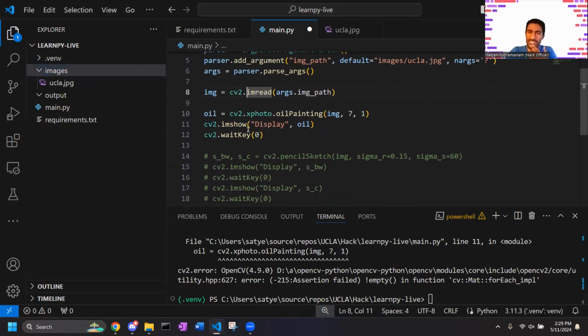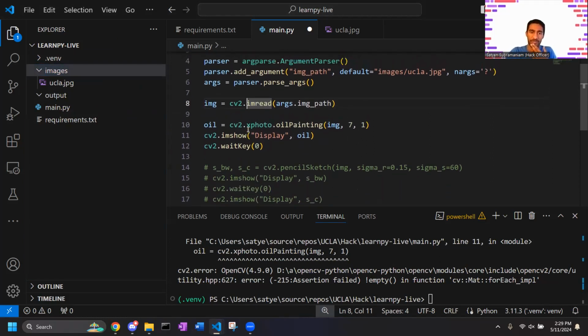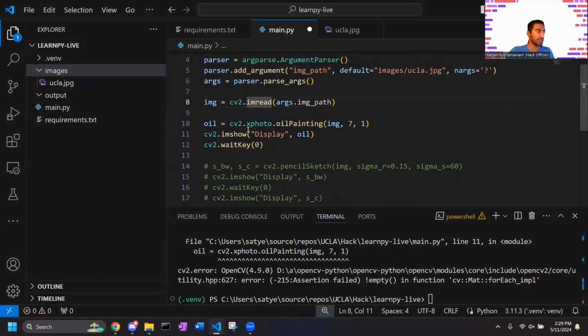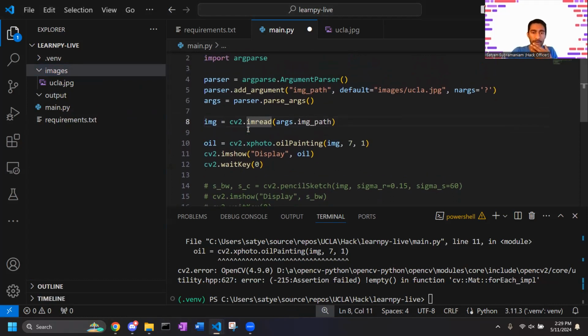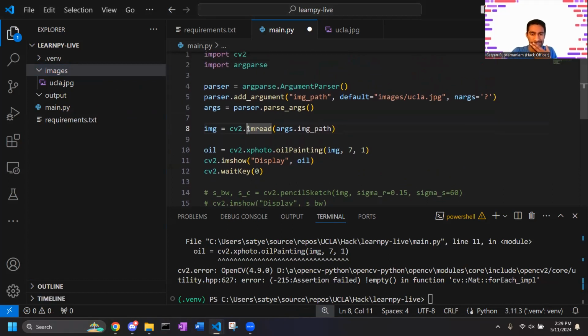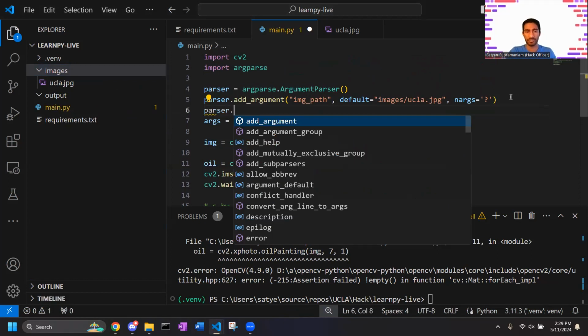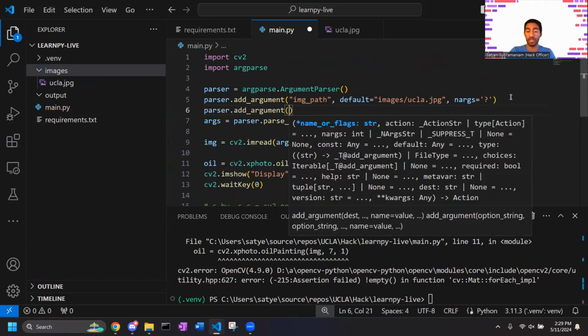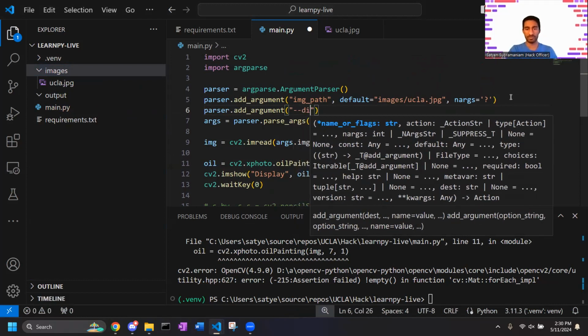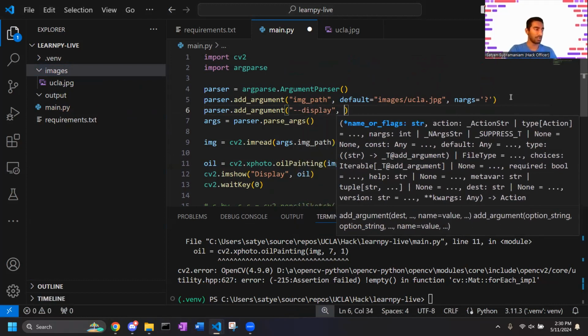Okay, so now we've done some simple parameterization, but what's the big deal, right? Let's do something a little more complicated. Let's add a parameter, parser.add_argument, for whether or not it should display the image. We'll call this one display, store it in display, and set action equals store_true.